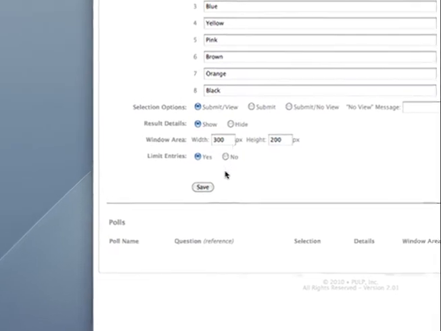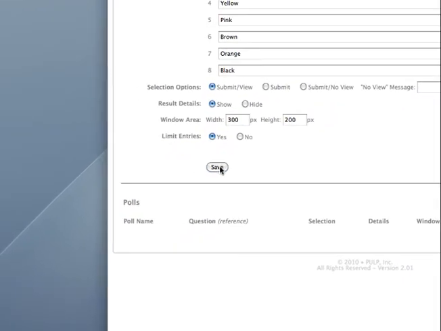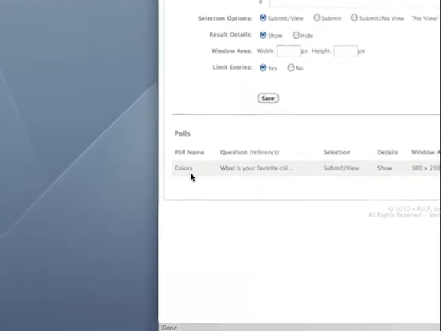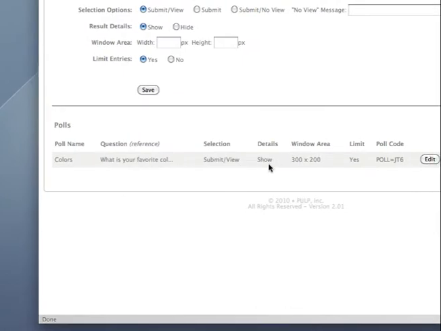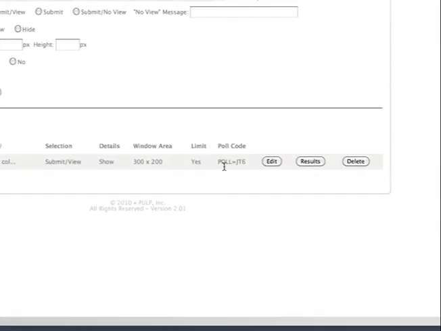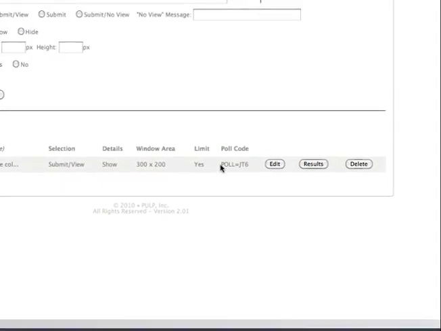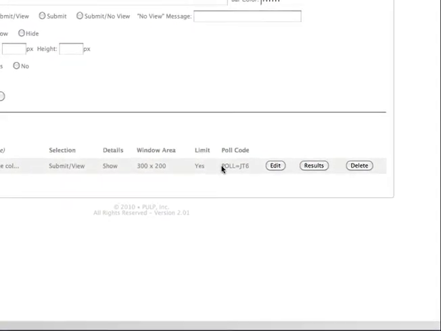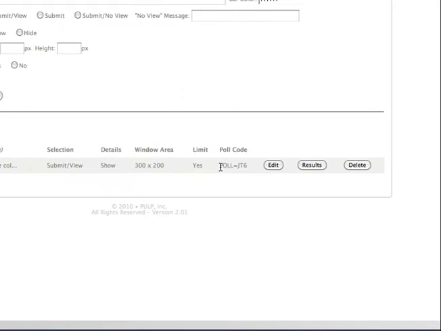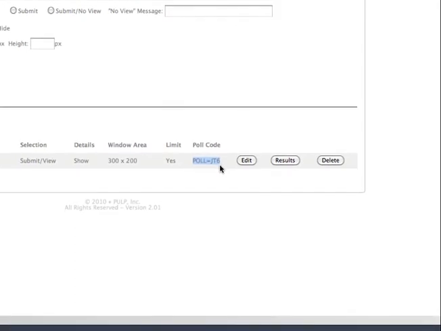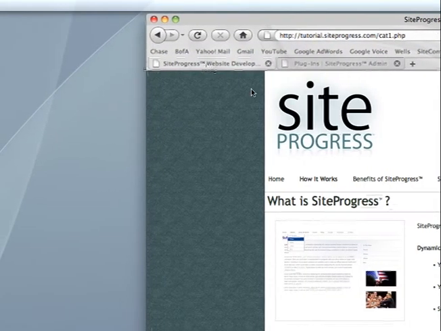Okay, so we've got all of our parameters set, and I'm going to go ahead and save this poll. And when I do, it will now come down here in our poll list, and here it is with our name and our question and all of the parameters that we set up. And the very last thing is what's called a poll code, which is generated by SiteProgress. Each poll code is unique if you have multiple polls. So we need this poll number in order to embed it in the page that we want to put it on our website. So I'm going to just highlight the whole thing, poll equals, in this case, JT6, and I'm going to copy that information. Now, let me just show you the page we're going to put it on.